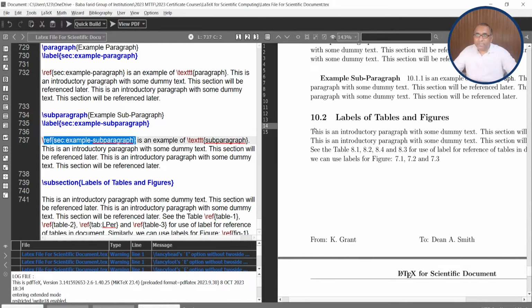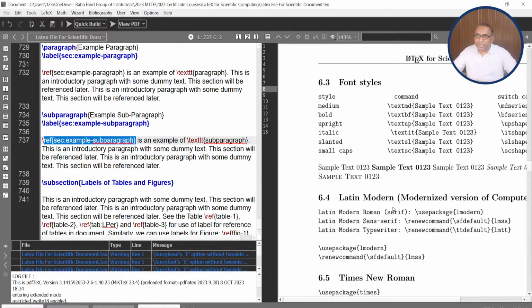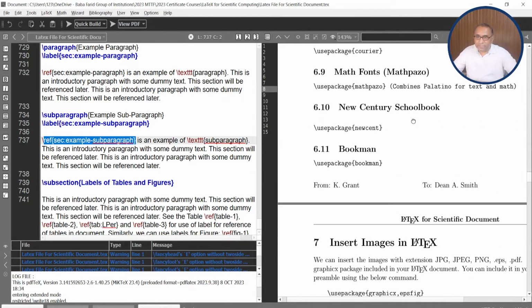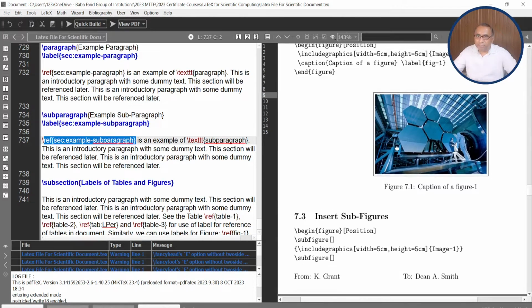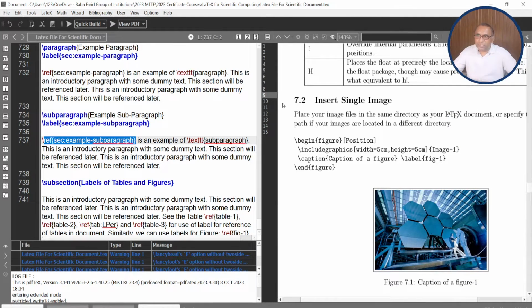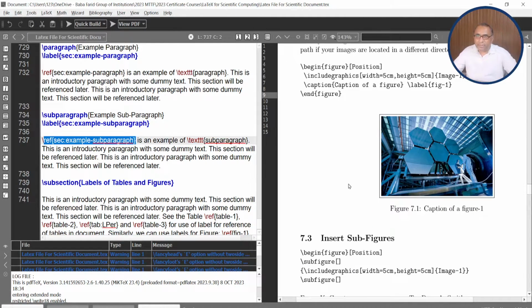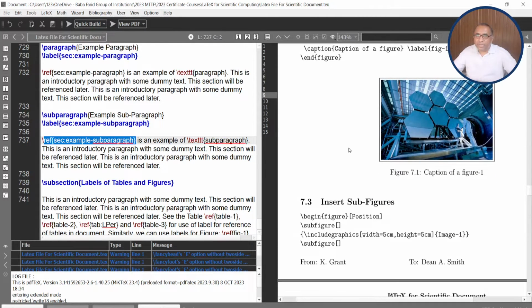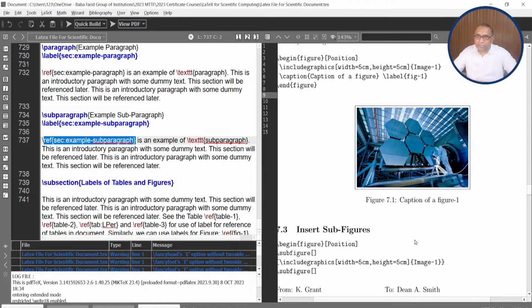Now in section 10.2, labels of tables and figures, this is also a very interesting part, and these are in section number 8 and section number 7. Come to section number 8. In section number 8 there are some images. This is section number 7.2. Here are the images, and how can you assign the label to the image?